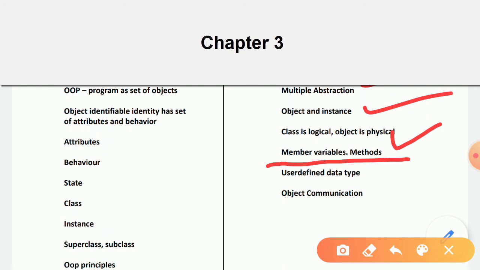Now next we'll look at user defined data type. What is a user defined data type? In Java you have primitive data types such as int, long, float, double, boolean, etc. All these are predefined data types. But if you want to create your own data type, you can use the existing primitive types to create a new data type. In fact, when you create a class, you are actually creating a data type.